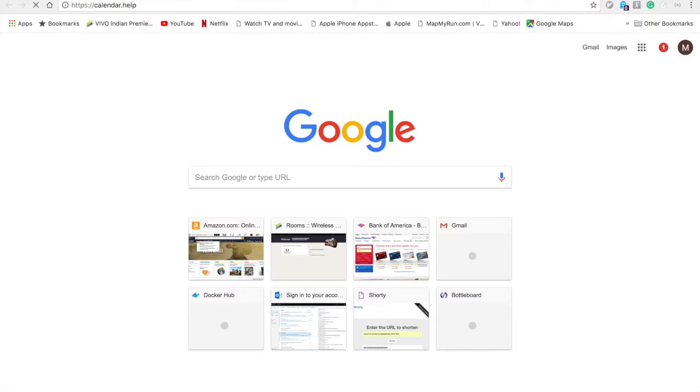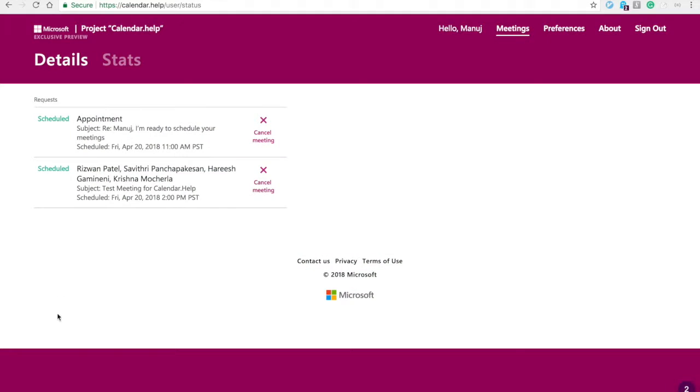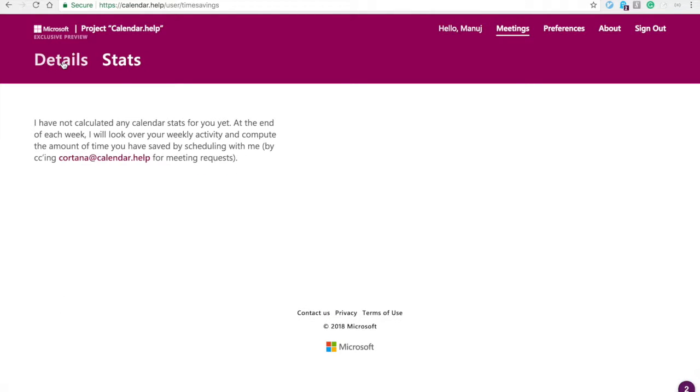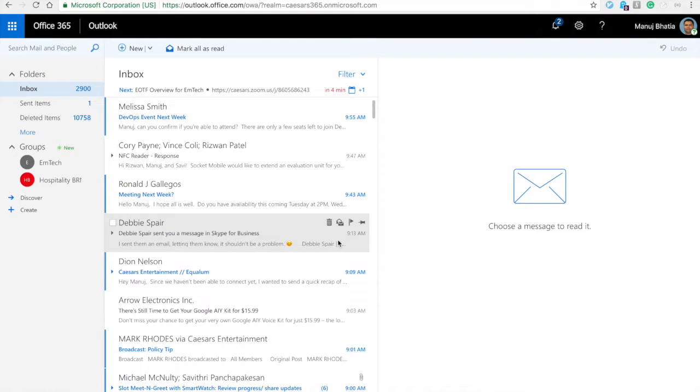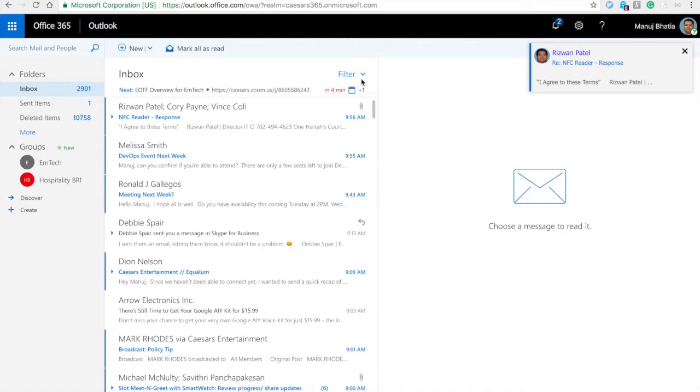What you can do is you can also go to Calendar.Help. This is the online site where it's linked to your Outlook account, and that's where everything is happening. Sometimes it takes a couple of minutes for your request to show up in there, but it'll list all your previous requests and your current requests and whether they are in pending status, what emails Cortana is sending on your behalf to schedule stuff. All that will be included on Calendar.Help.